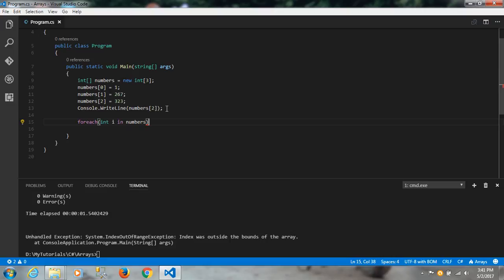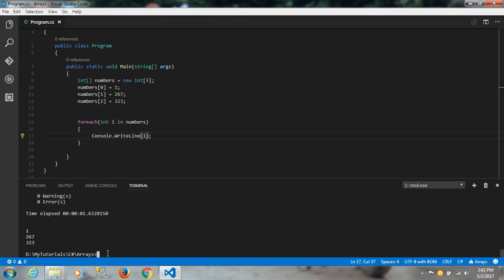What it will do is basically print all the numbers that are there. So we'll do a Console.Write, we'll simply cut it, paste it here, and change it to i. Now if we run this code, we should see these 3 numbers printed one after the other. So if we hit dotnet run, we see these 3 numbers printed one by one.